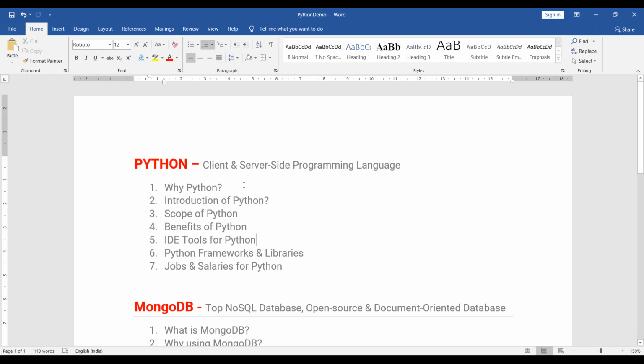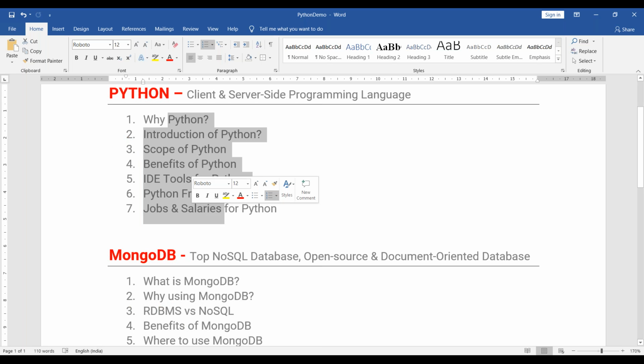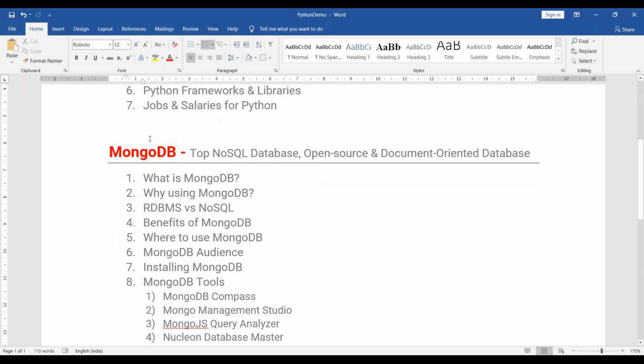So why are we going to use Python here? The introduction of Python and what is the scope of Python, and the benefits of Python. IDE tools for Python, and Python frameworks and libraries. Jobs: what jobs are available once you complete the Python course, and how much salary in the companies, like starting salary and average salary. I will cover these topics about Python.